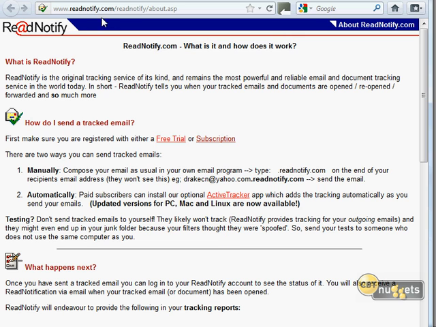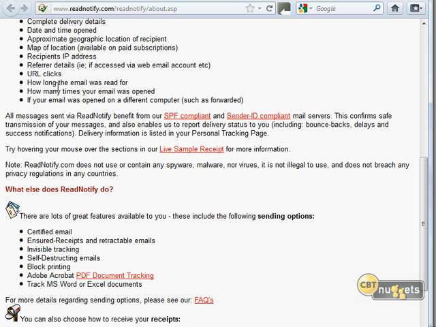So, this is just one example. There's a lot of different things to do this. This is one example of a website that could do those things. It could tell you if someone clicked on a URL in it, the recipient's IP address. You can see a lot of different things that are here.